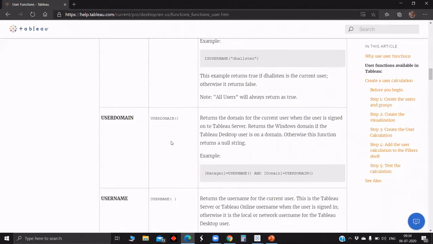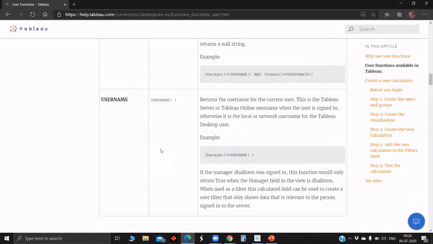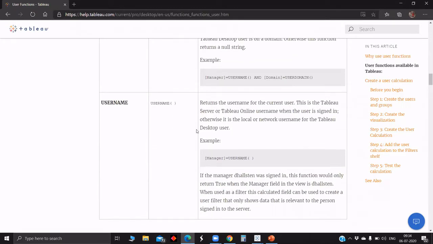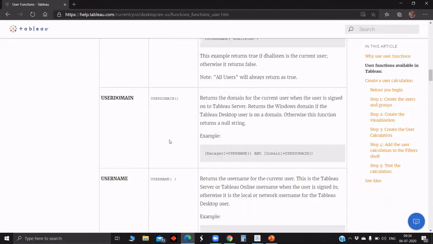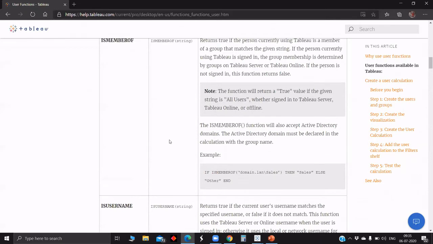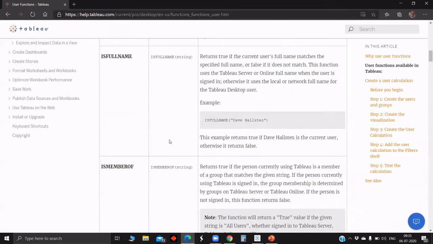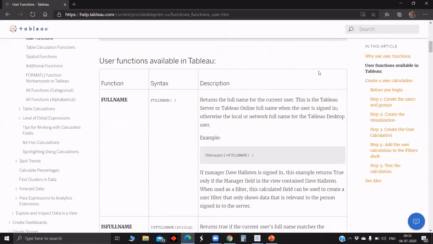Similarly, we have USERDOMAIN. It returns the domain of the current user where the user is signed in to Tableau Server. And similar to that, we have USERNAME, which returns the username of the current user. Since these are user functions, they give more details about the users of Tableau. Yeah, these are the three functions which I planned to cover.